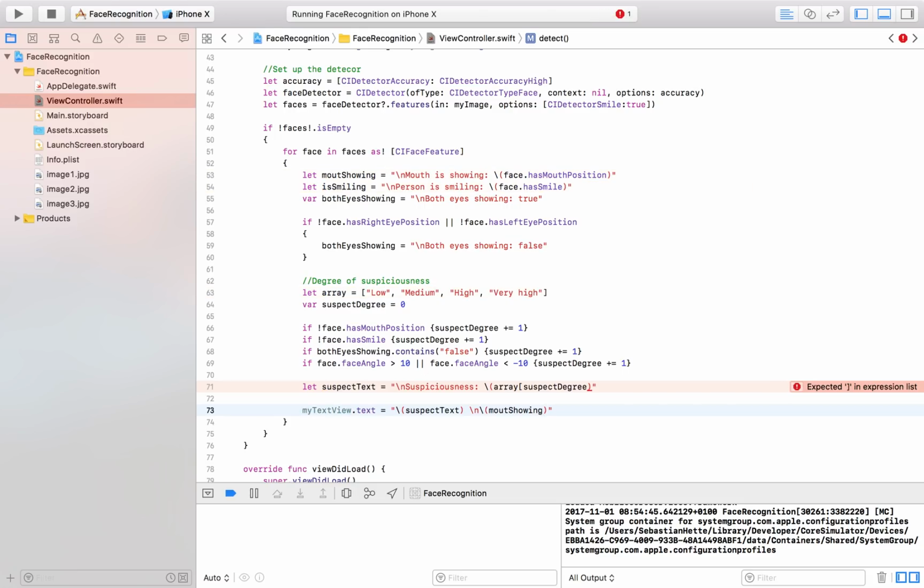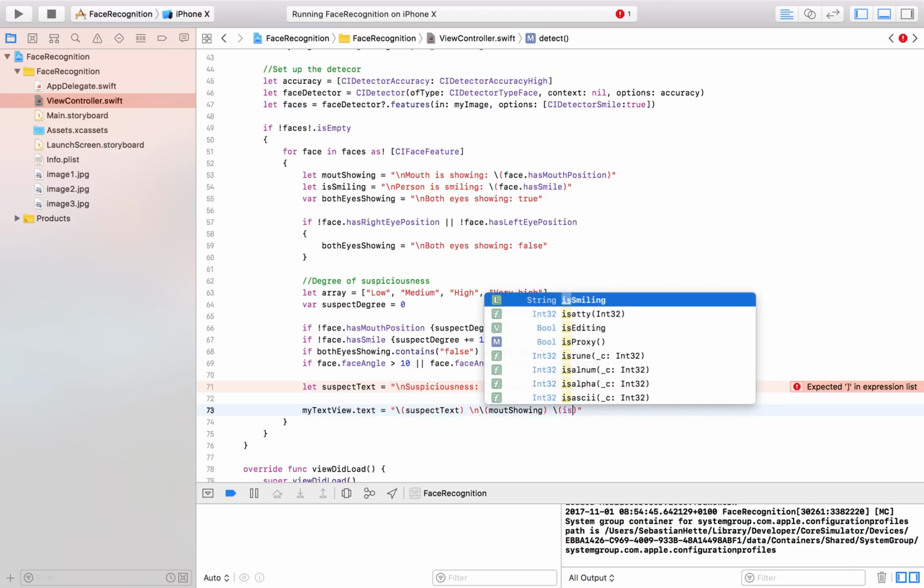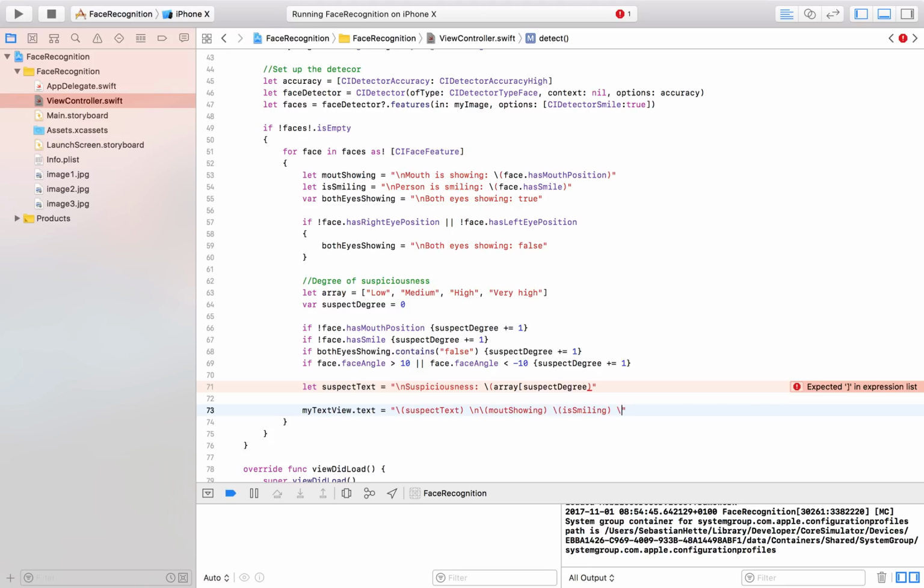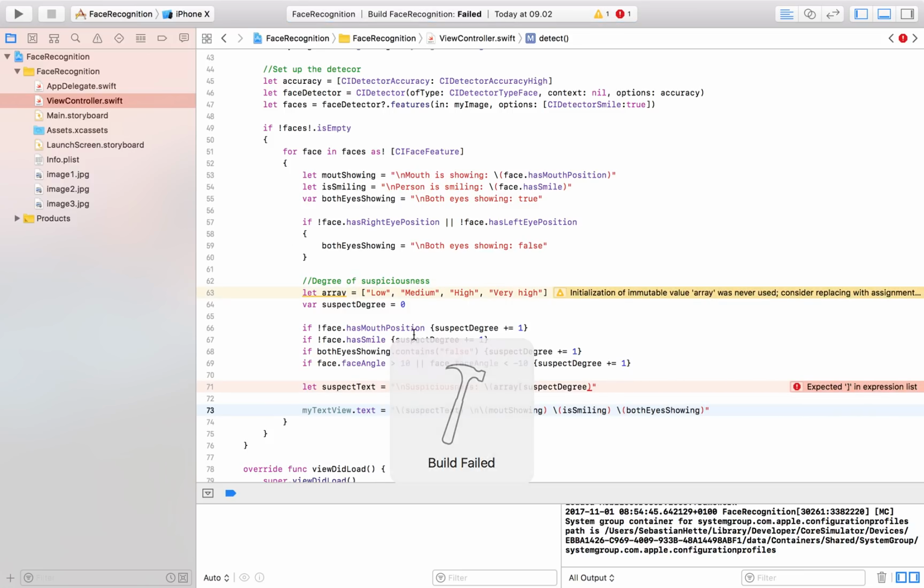Mouth showing, I'm going to add, is smiling. And lastly, I am going to add both eyes showing. And this is going to be it. So let's try to launch our application and see. Let's see, there is some, just need to add this one. There we go.